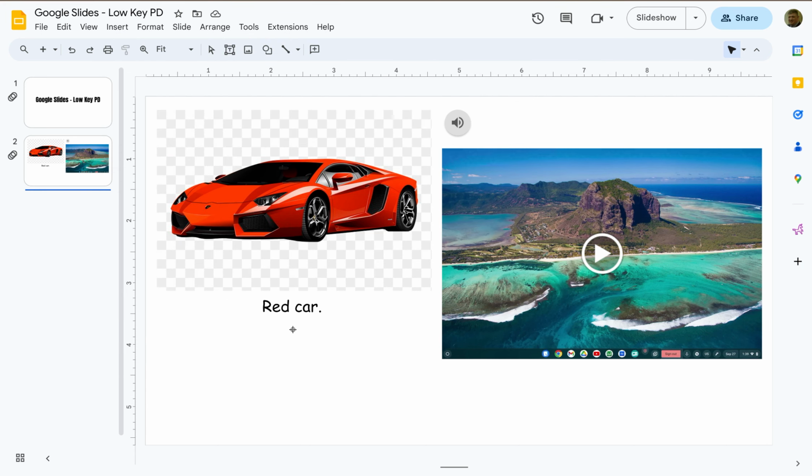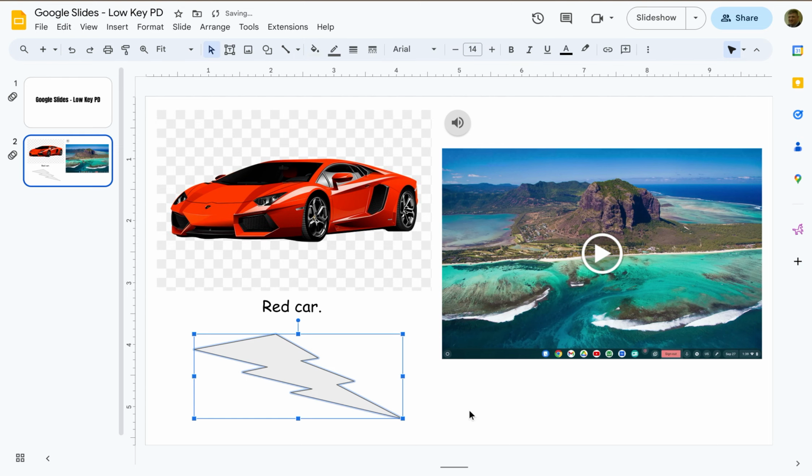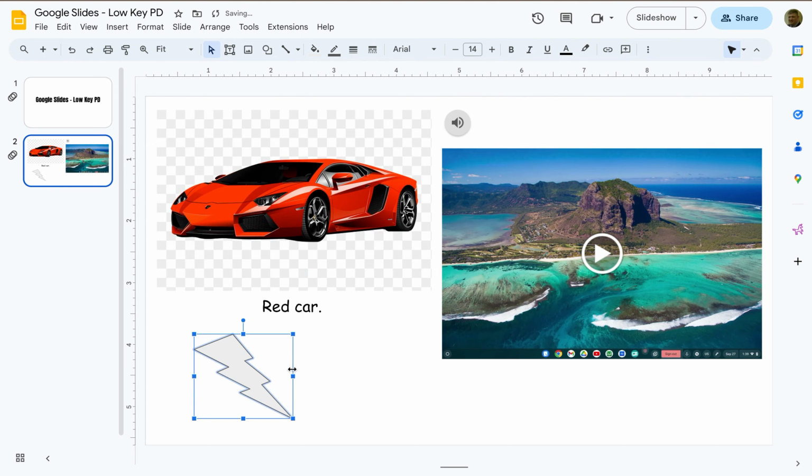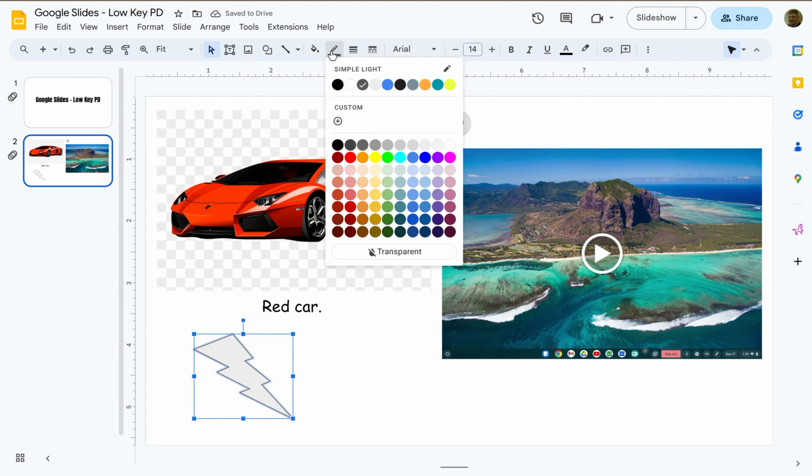So let's add, let's see, what's a good shape? A lightning bolt. All right, so again, notice that the lightning bolt doesn't appear. If I click my mouse and start to drag, I can get a lightning bolt with certain dimensions, and if I'm not happy with the size, I can drag these little sprites, change it again, and because it's a shape filled with color, I can change the lines.